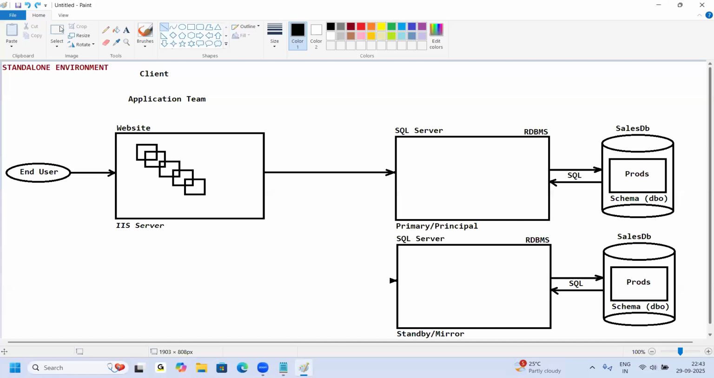Now what happens? Okay, let's understand that also. This website has support for even the standby server. I'll just break and create a link like this. Yeah, this is the connection.